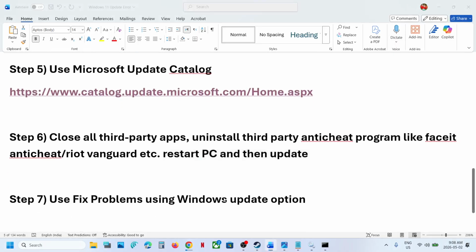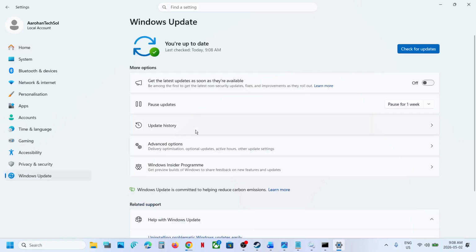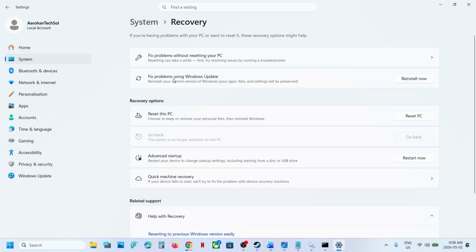Once you're done installing the update, once the update is successful, you can enable your antivirus program once again. Next step is to open Windows settings, go to Windows Update, and then over here, go to Advanced option, scroll down, Recovery option. Here you can see fix problems using Windows Update. This will reinstall your current version of Windows. Your apps, files, and settings will be preserved. So click on reinstall now. This process will take some time. Once done, restart your PC and then update.